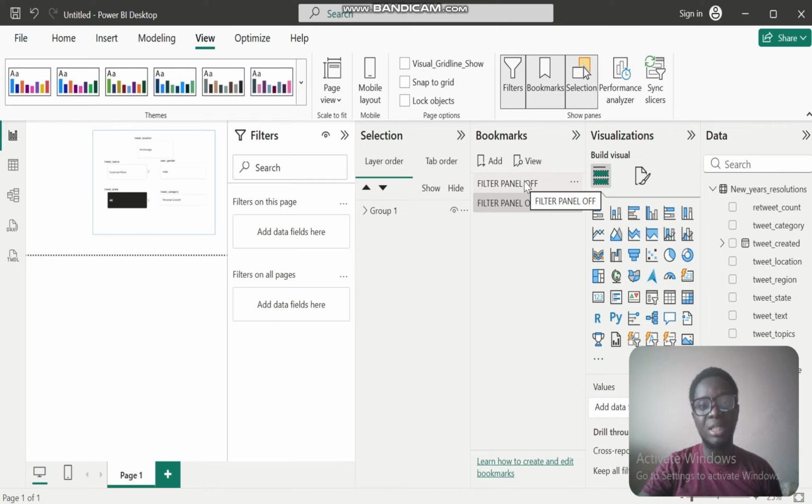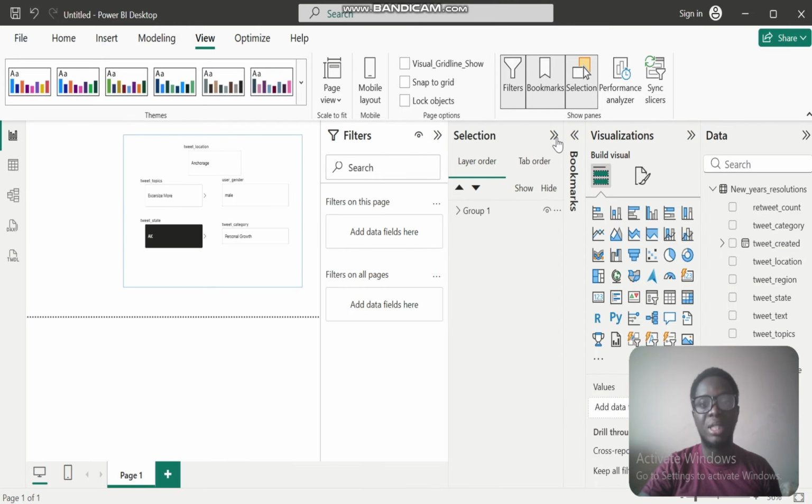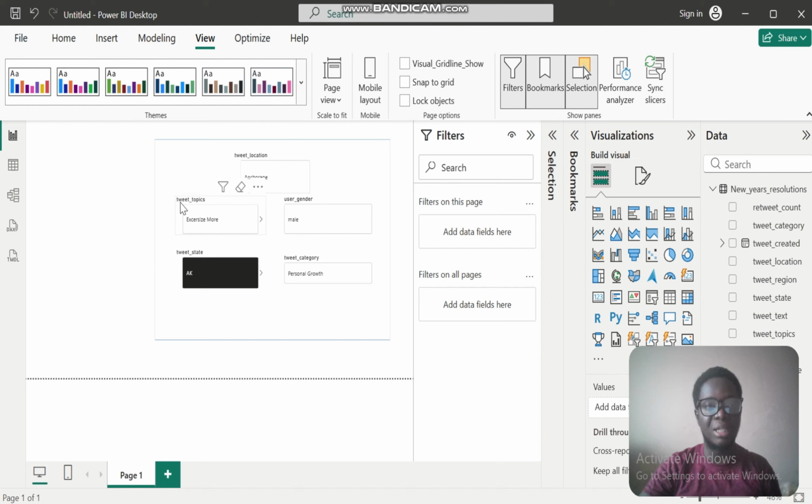All right, so now we've created bookmarks for the filter panel on and the filter panel off, but that is not all. The next thing we are going to do is this: if we are to turn it off and on, then we need to go to the bookmarks and turn it back on and off, which can be so tiring. So what we can do is replace the bookmarks with an image, an item, or whatever we want to replace it with. In this particular case, we can replace it with a picture.